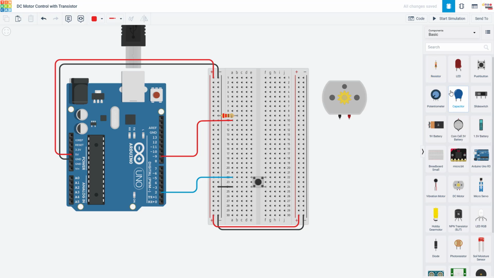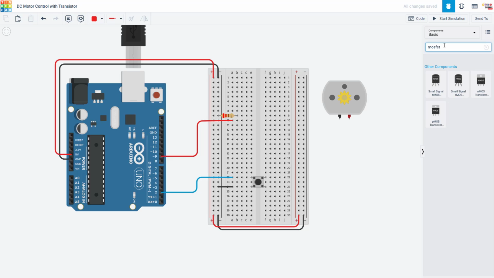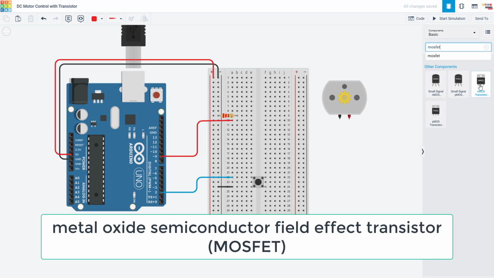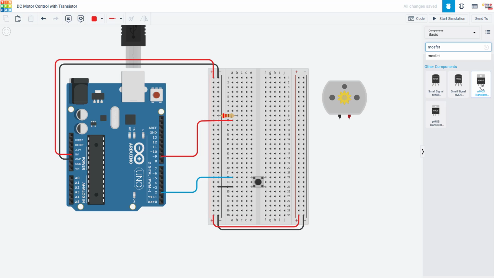There are many different types of transistors, and we're not really going to get into the details or differences between them in this video. Instead, we are just going to introduce one type that is useful for controlling a motor, called an N-channel MOSFET. MOSFET stands for Metal Oxide Semiconductor Field Effect Transistor. That is a mouthful, you don't really need to worry about what it means. For now, you just need to know that in Tinkercad, it's this part labeled NMOS.